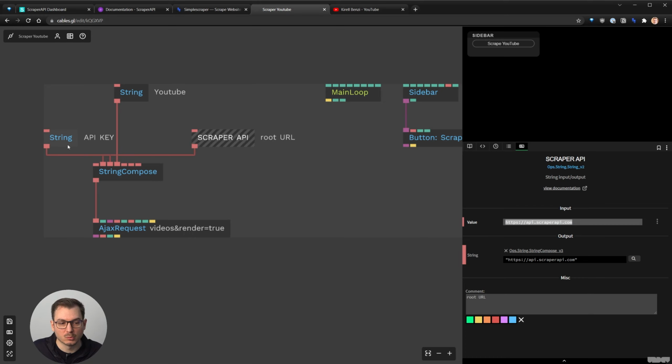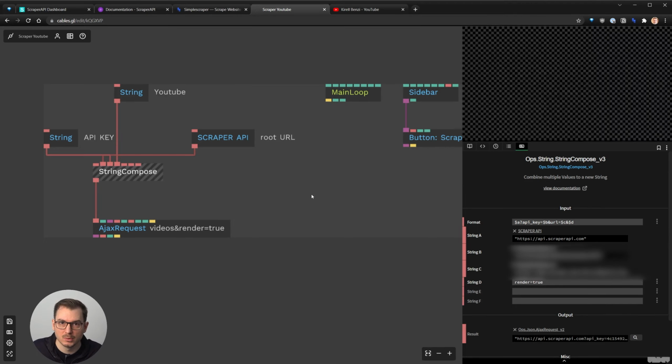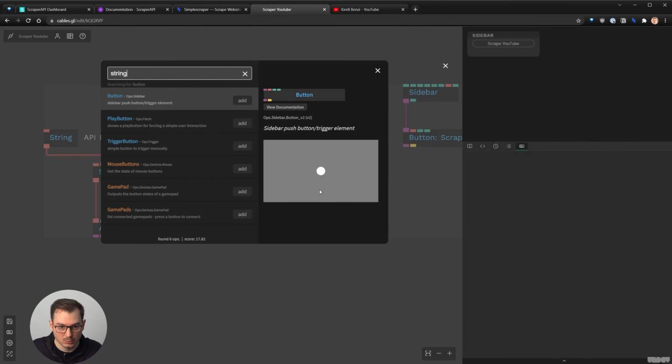Now I'm going to also put my API key, and I'm using the string compose. If you recall the string compose, how does it work? We showed this in previous videos. You basically have placeholders. So let me just put a string compose from scratch.